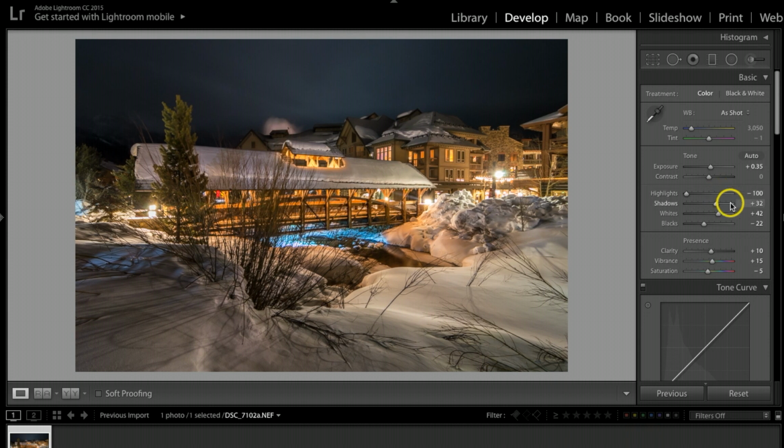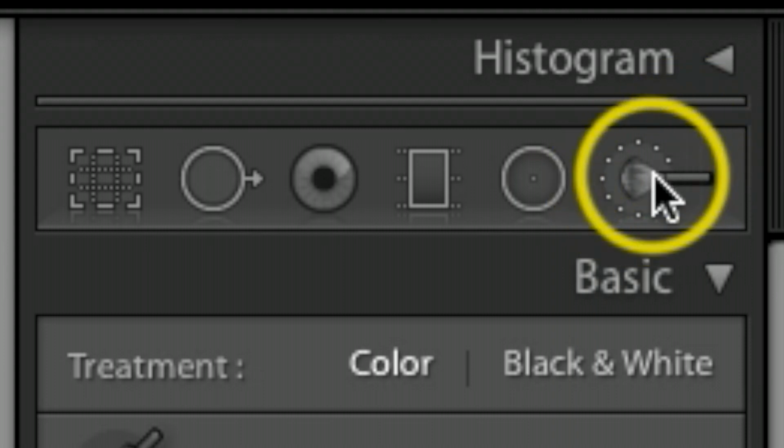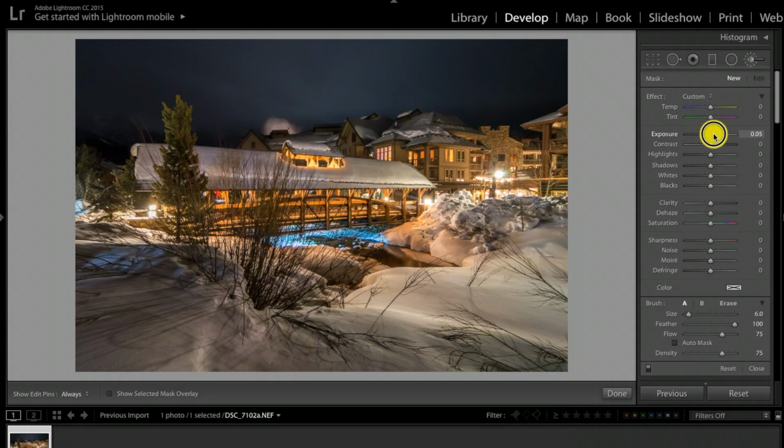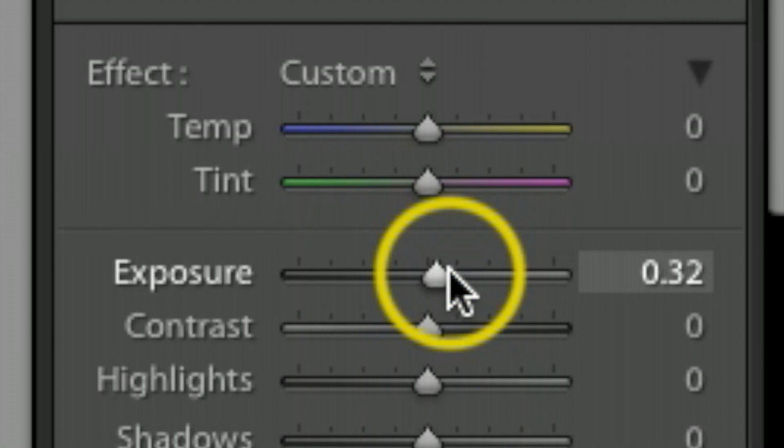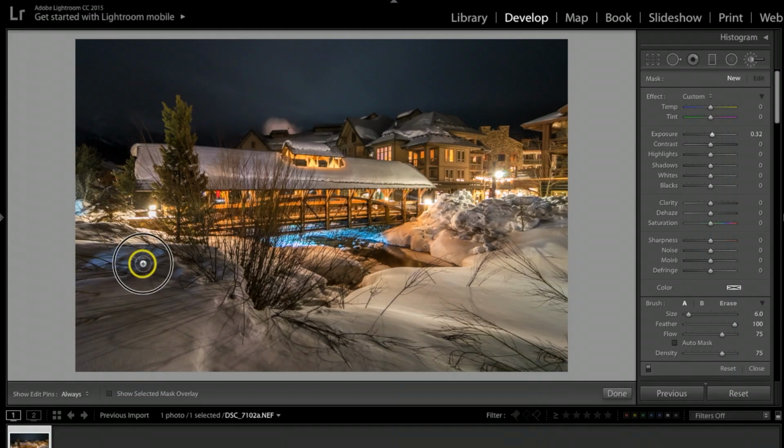Okay, the last thing I want to do to this photograph, I just want to make it pop just a little bit more. And I always like to do that with, I'm going to start with the brush here. So I'm going to click on the brush. Once again, I'm going to adjust the exposure up just a little bit. And I'm going to paint some of these little darker areas. So I'm just holding down my left key on my mouse, just painting here.